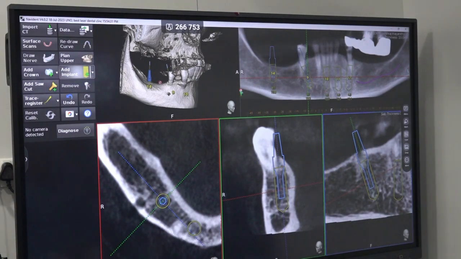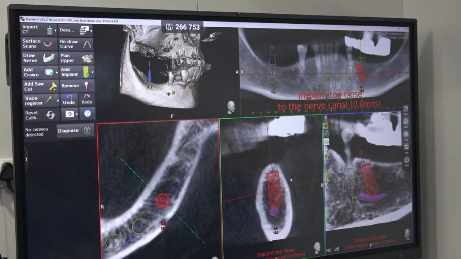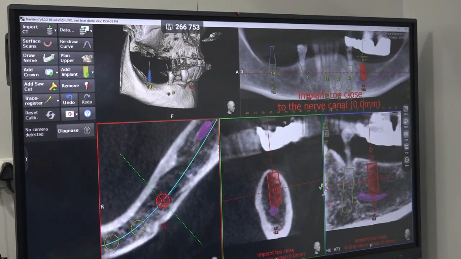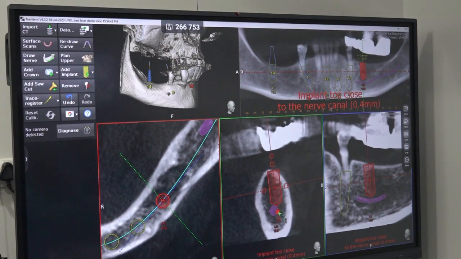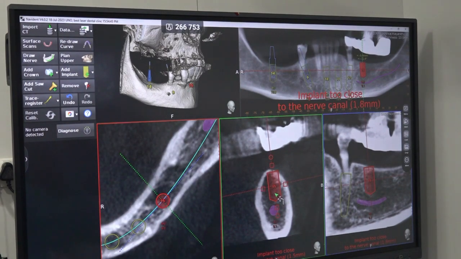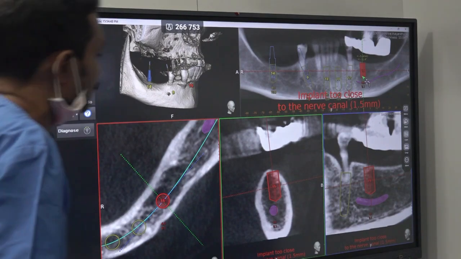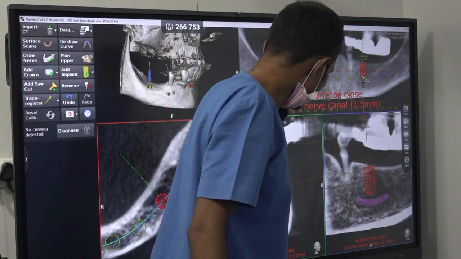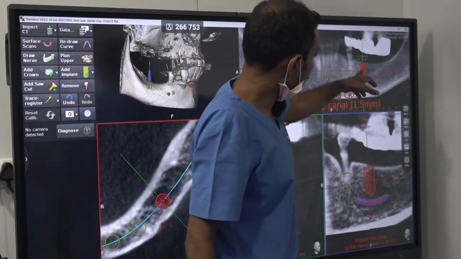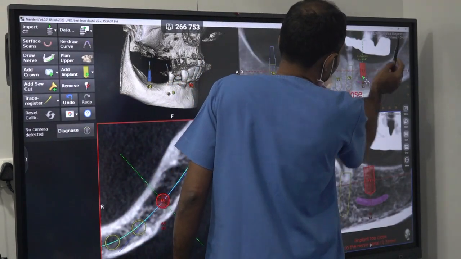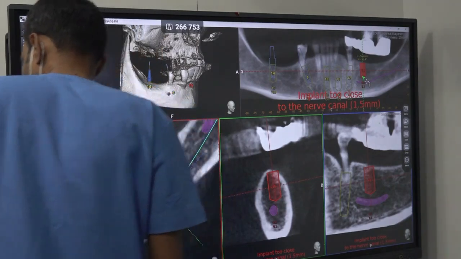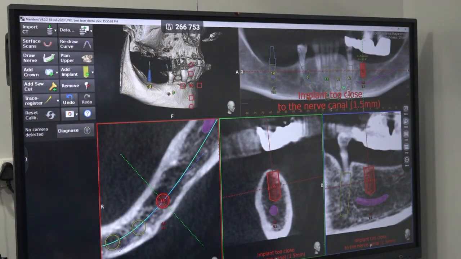Now we will analyze the left side. Here I drew the nerve already. So this is the canal. Definitely we can place a short implant, 8 mm implant. Okay. Even if you do a little bit of alveoplasty, you can place a short implant here. We will see the 7 area.